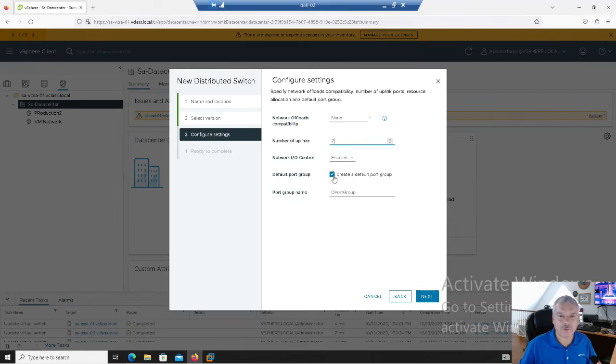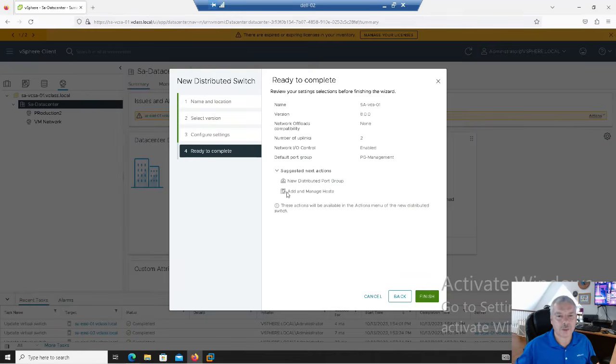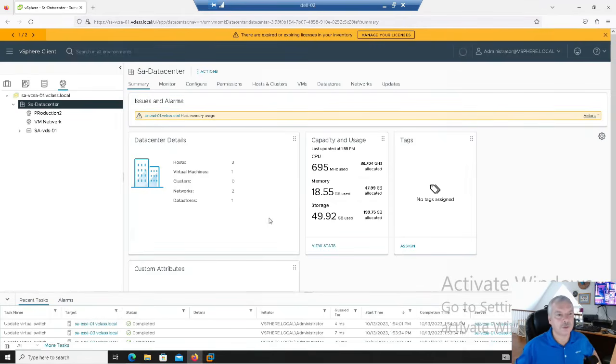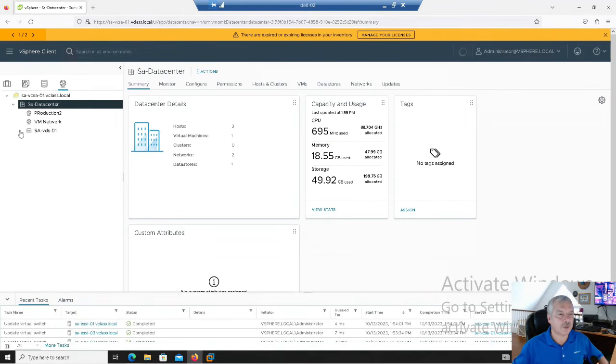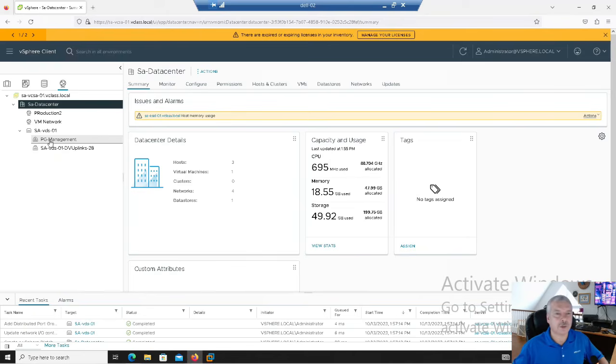Do I want to create a default port group? Since I'm migrating everything across, yeah, I'm probably going to make a default port group. Since this is my first one, I'll call it PG-management. Okay. And I'm going to click next, and then it gives me a summary. I go finish. So there's my distributed switch. If I open it up, you see there's that port group management.